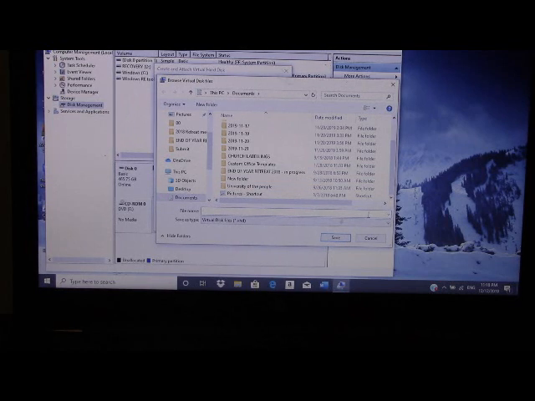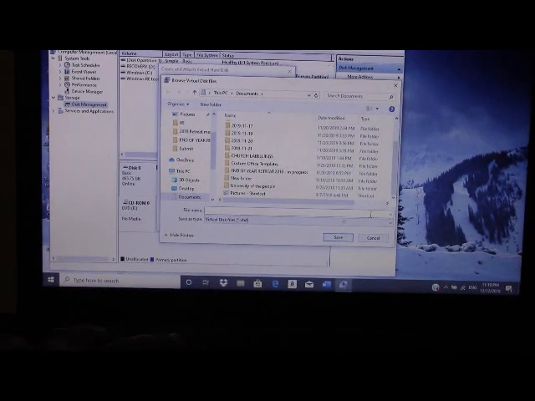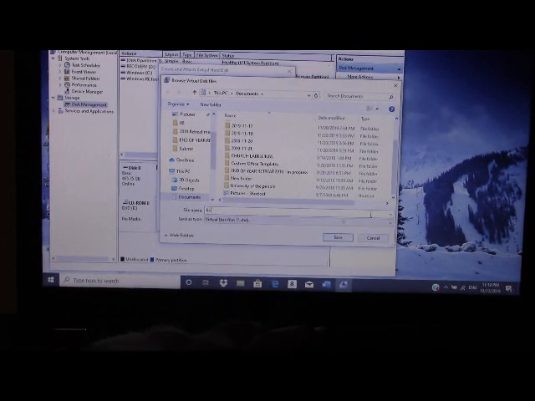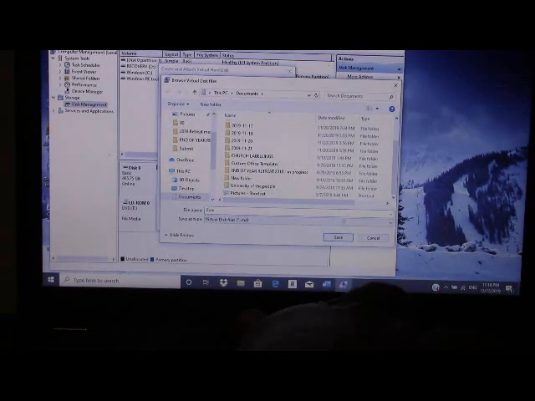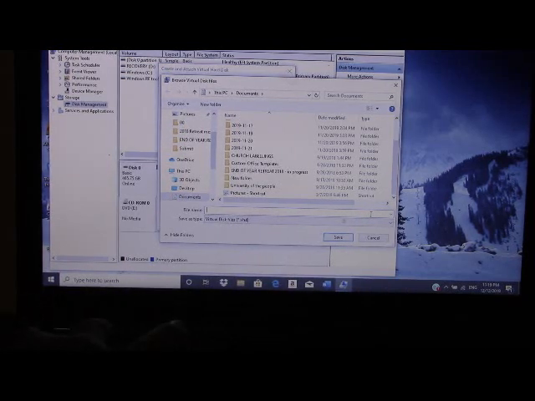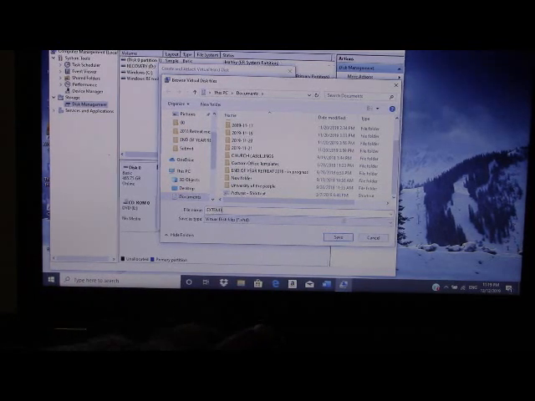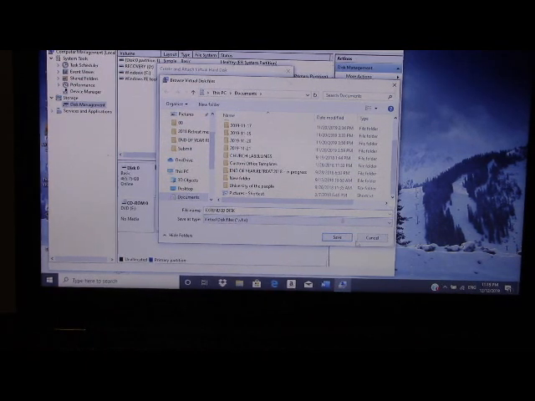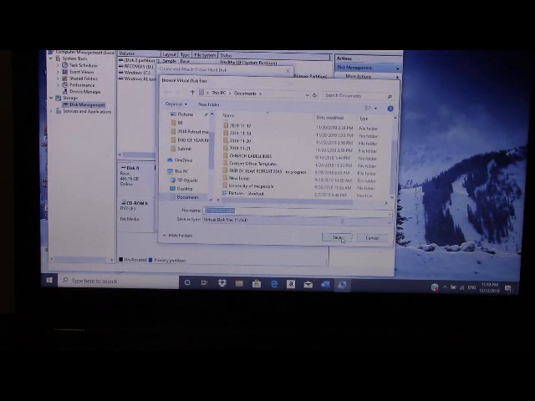And I'll put the file name. I want it to be called, let me use capital letters all through, EXTENDED DISK. So save.